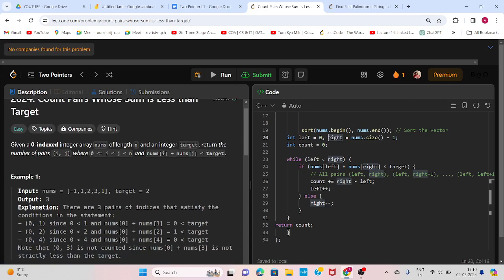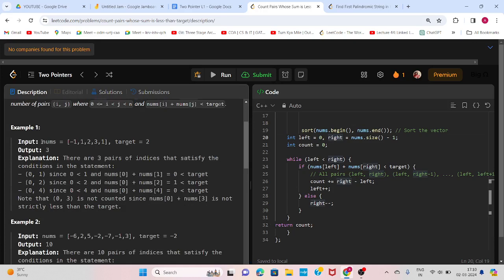You can see we are given a zero-indexed integer array nums of length n and an integer target. We have to return the number of pairs where the sum of both numbers is smaller than the target. It means the sum of the two numbers should be less than the target. So this is the question, and we can see the explanation.